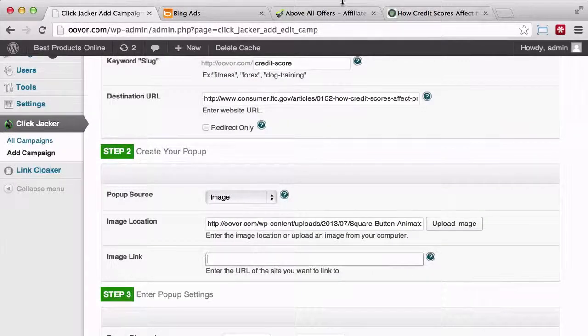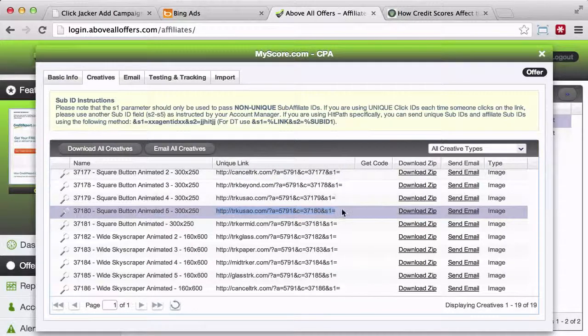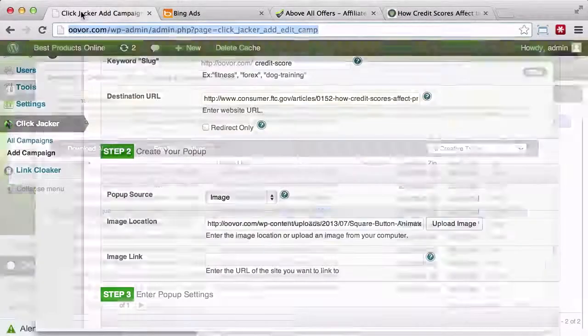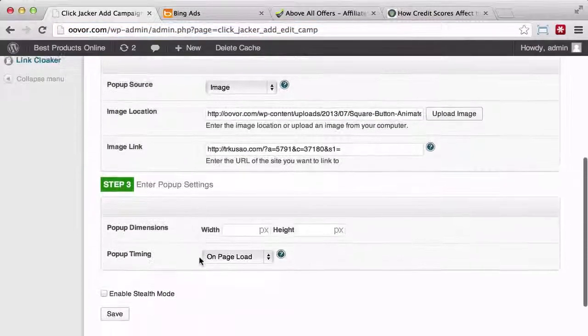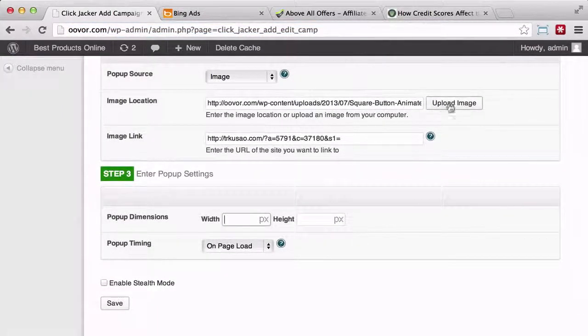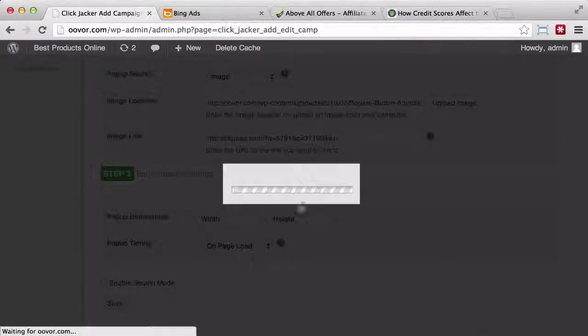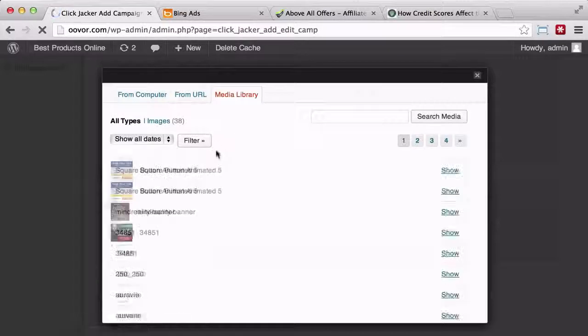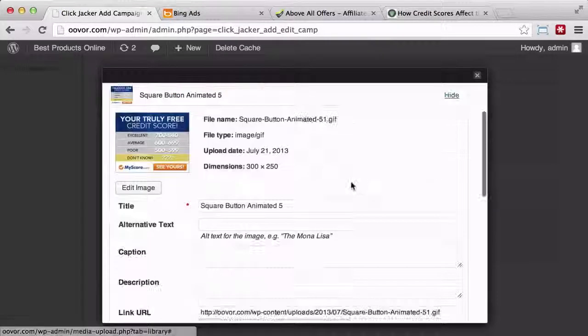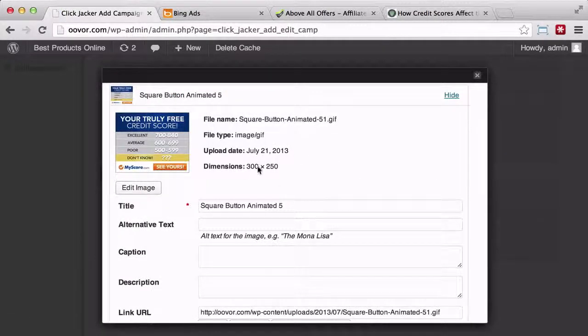And the link, I'm just going to use the link that they had next to that image, so let me copy that again. Go back, and we'll paste that into the image link. The dimensions, when we uploaded the image, it will give us those, so let me pick that image again. 300 by 250 right there.